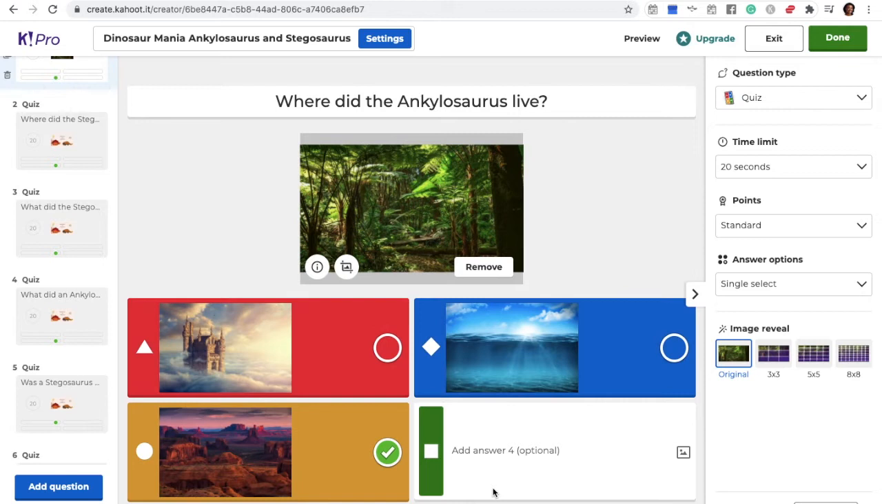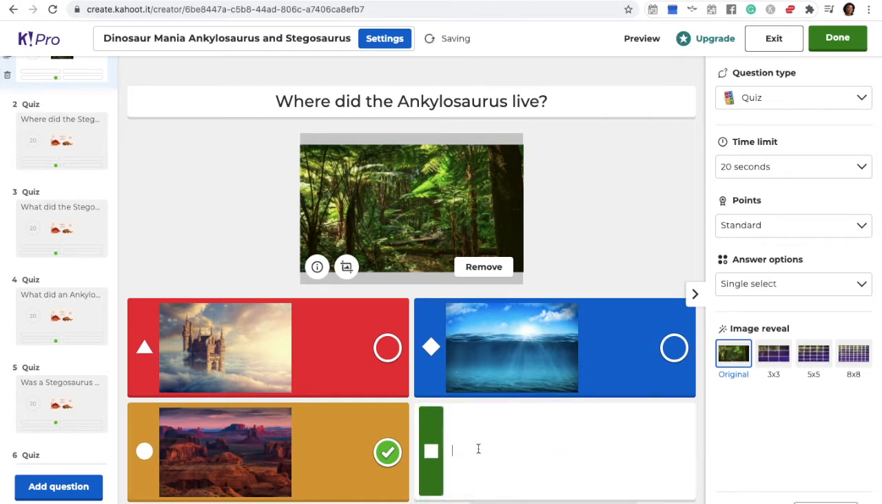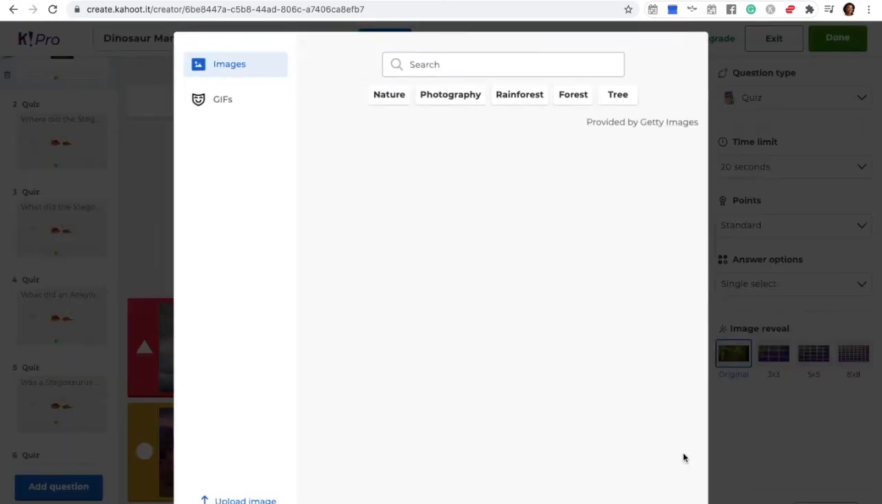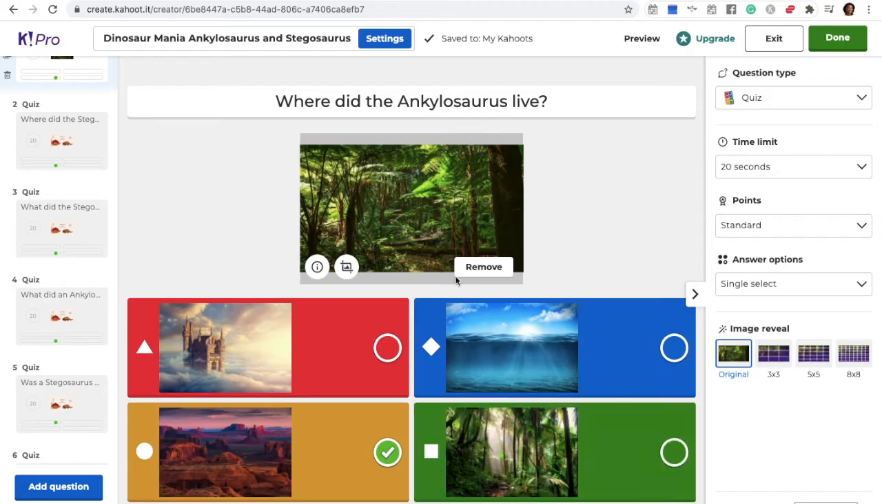Now here you can type this in, right? So I can put the jungle, and I can leave that there. Or I can go here and, where this image is, click an image. If you have the pro version, they will give you a library of images, which is really great. Or you can go here, and I've already typed in jungle, so it's populated to show a jungle.